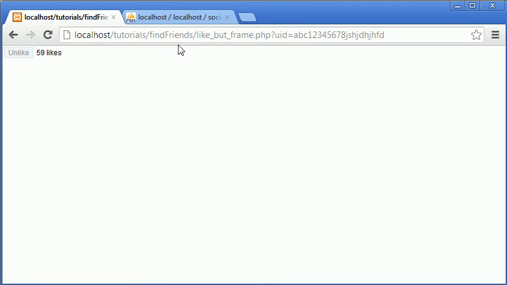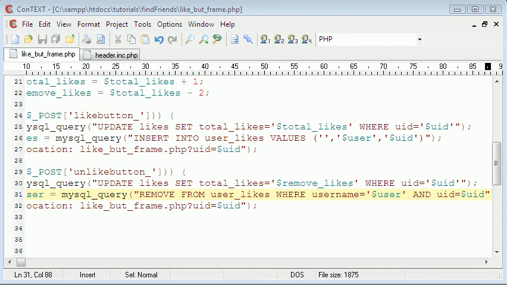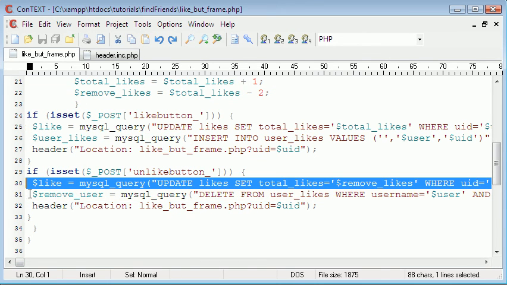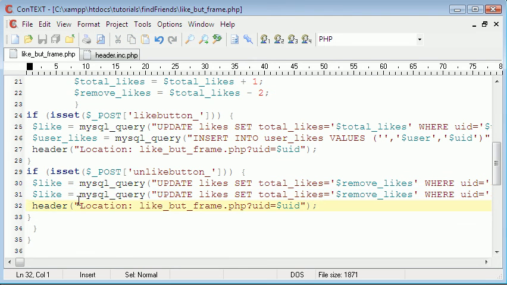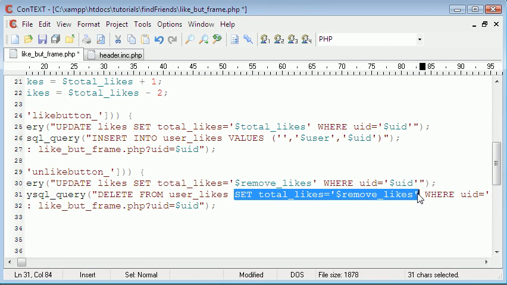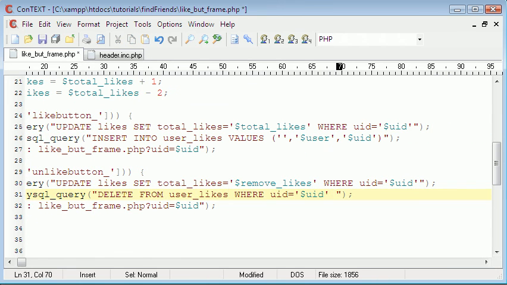So now if we go back and we refresh and we click unlike and we refresh again, okay, so something didn't work. For some reason it's not working, so what I'll do is I will just copy this. I must have just spelled something wrong in the query, I don't know. So what I'll say is just remove user and we're going to change this to delete from user_likes, and we're just going to delete that, and then also write and username equals user.